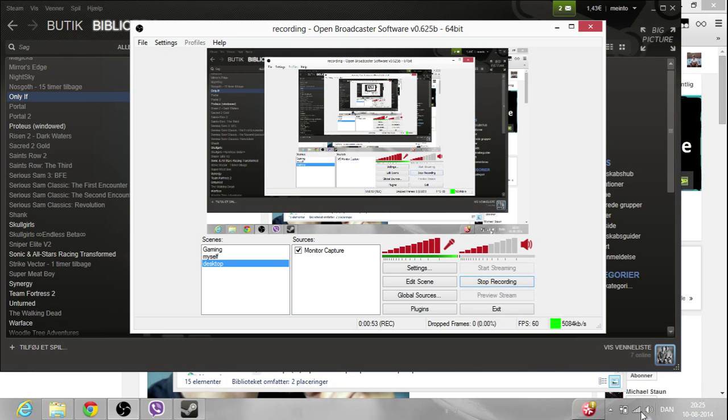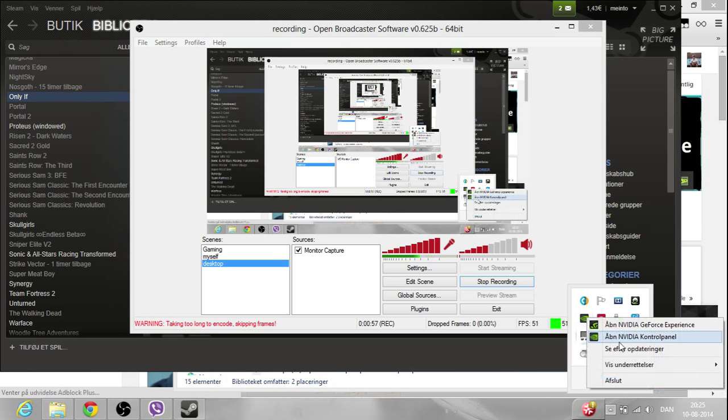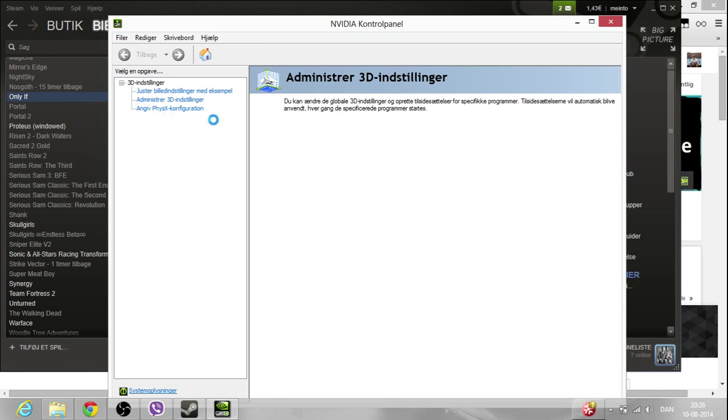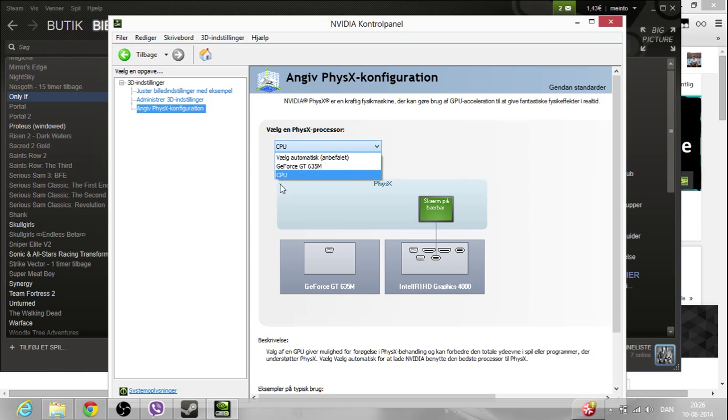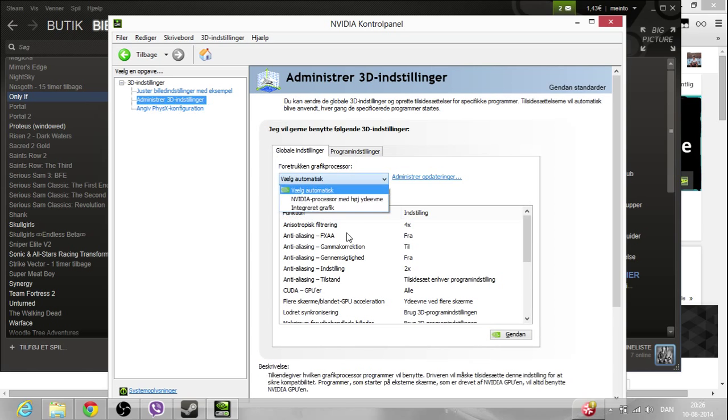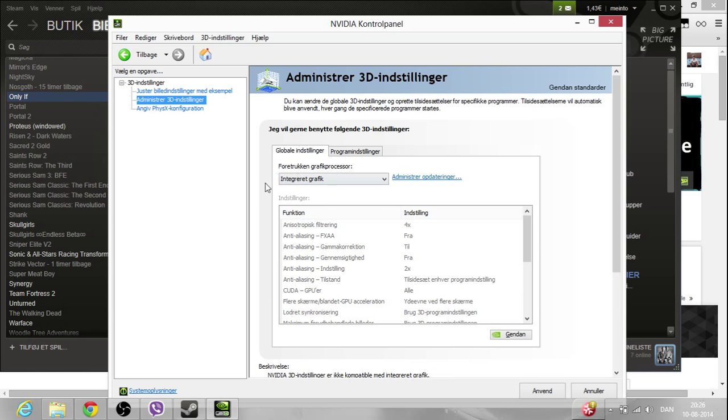The first thing you have to do is go to the NVIDIA control panel, and also remember to update your NVIDIA to the latest driver. Then the next thing is to go to your PhysX configuration, and you must choose your CPU as your processor. Next, press Manage 3D settings, and then you must choose the integrated graphics card. This ensures that everything works, and it uses Intel's graphics driver, and that would basically work.